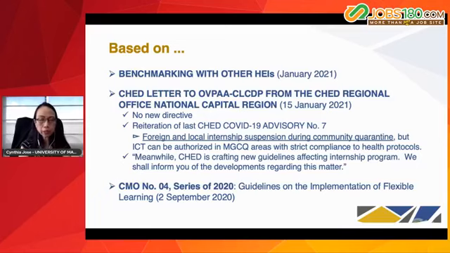And then the other thing that we tried to do is we tried to reach out directly to CHED. Meron na bang panibagong guidelines? So we made kulit. And then sabi nila, finally, they wrote to us in January 15, just last month. There's still no new directive. And then they reiterated that CHED COVID-19 Advisory Number 7, yung pinakita ko sa inyo earlier, still remains in place. It continues to be in place.